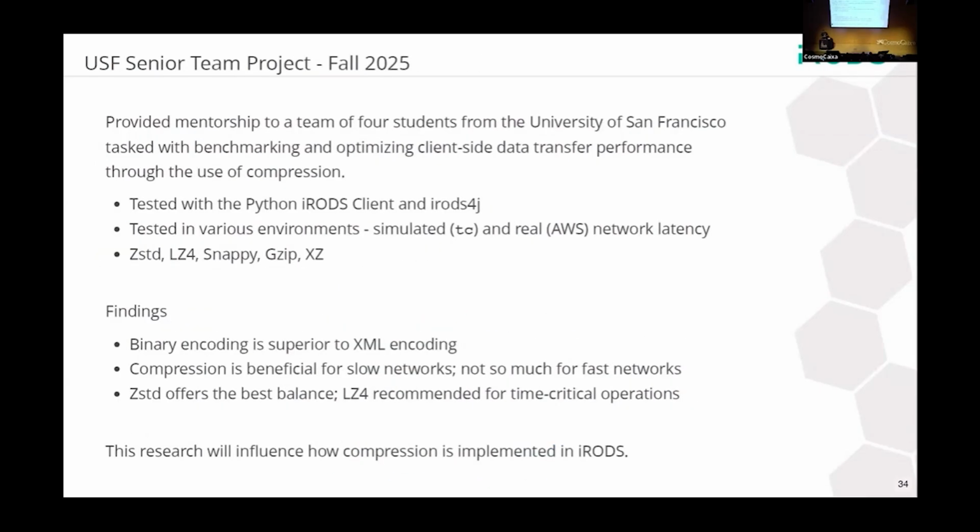And also going back to the senior team project from fall of last year. We worked with a group of 4 students from the University of San Francisco in doing some performance testing around compression in the iRODS clients. This is not the server, this is just clients for now. They used the PRC and iRODS4j, and they also tested this in various environments, both simulated and using real networks, involving AWS.